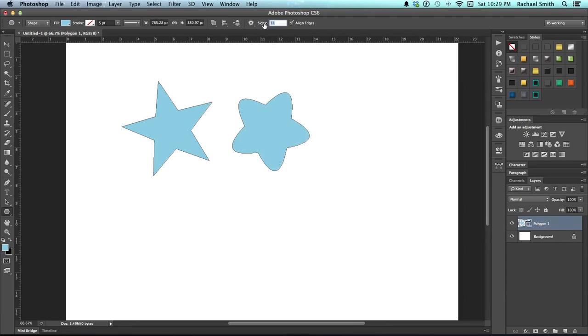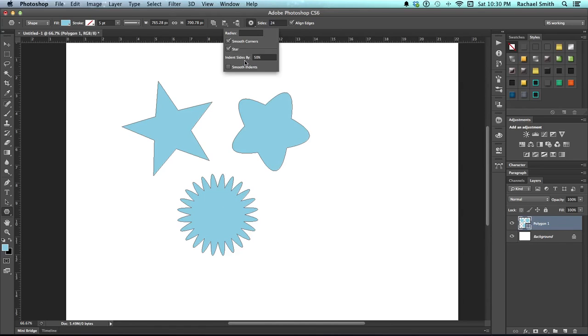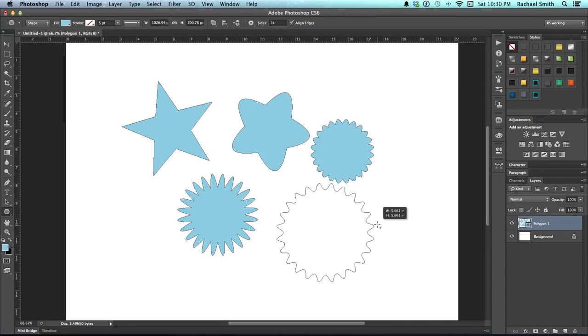And if I crank up my sides, I'm going to have one with more and more sides. You can also affect how deep the indent is on these in this setting. So indent sides by 50% right now. Let's do that at 25% and see what the difference is. And then also that last option in there is if we smooth the indent, so this should give us kind of a wavy gear shaped object.